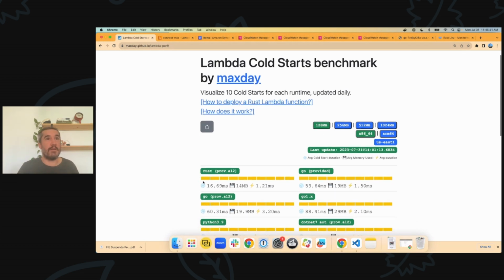And as you can see, Rust is actually the fastest. And we are going to see why Rust is such a great candidate for serverless. If you care about latency, of course. If you're doing some asynchronous job where latency does not really matter, maybe Rust is not the best option. But let's say we want a very low latency system.